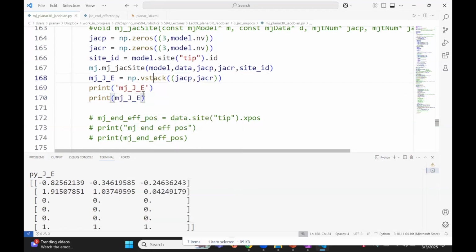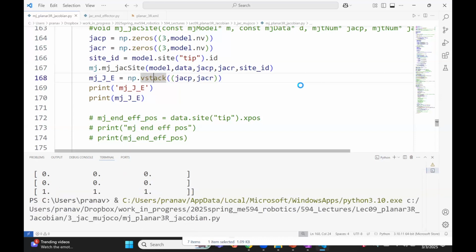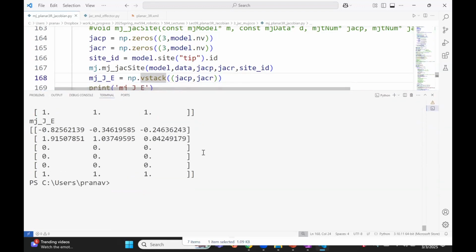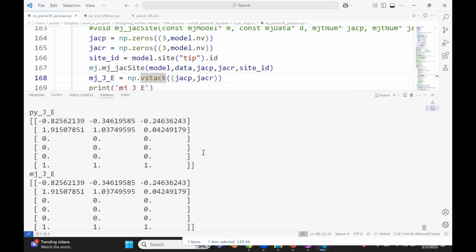So if everything works right, then we should have the same values for either of them. This is the one obtained from Python, this is the one which we computed, and the one which we get from MuJoCo, and you can see that they're identical. Again, you can change it to a different pose and then get it.